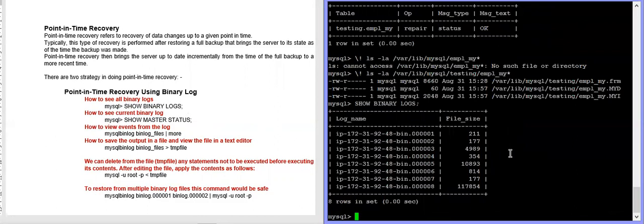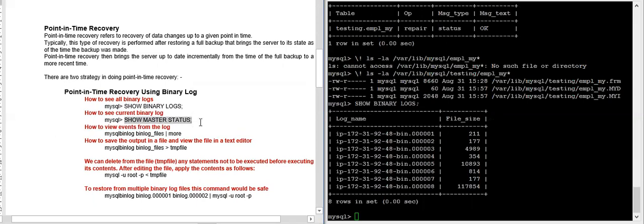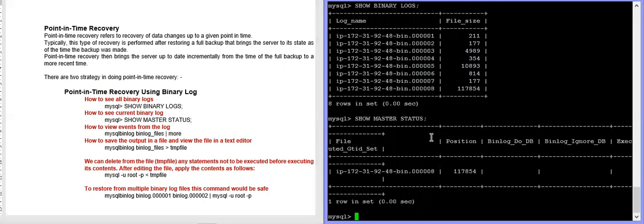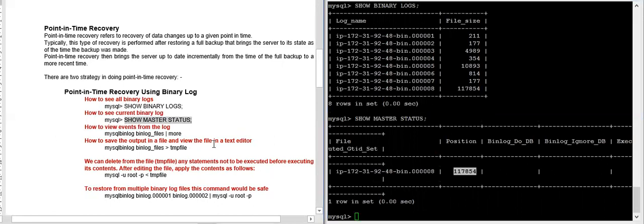We have discussed this binary log part in our previous videos also. You can refer to that video also. And if you want to see the current log position only, then you can see with this command. The current log file is this and the position is this. Similarly, you can find lots of other commands. You can try it at your end.